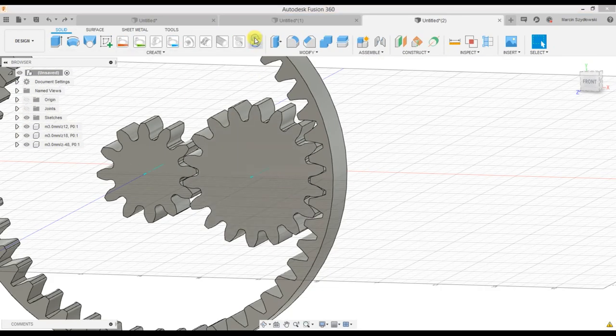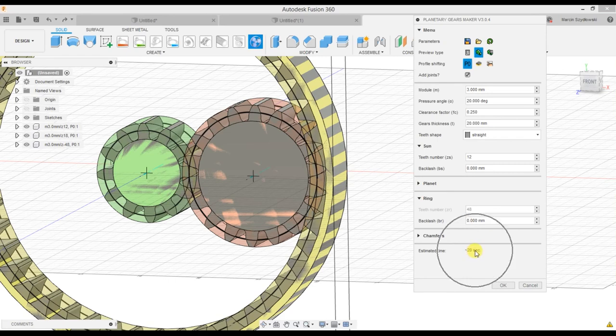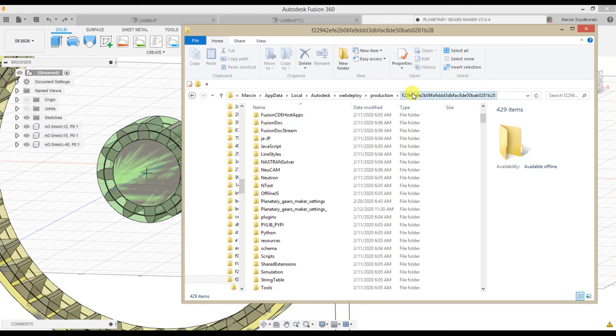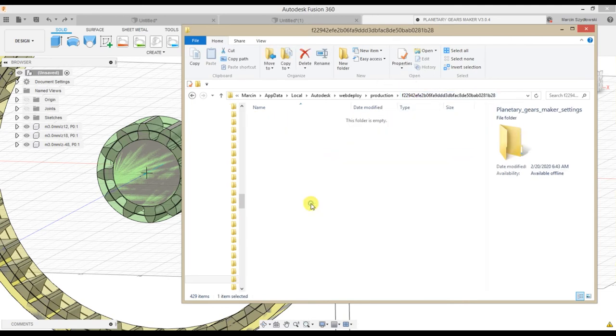The last thing is the estimation time. The file used for calculating this will be created right after the first gear set is finished. It is located in the plugins directory in your Fusion 360 installation folder.